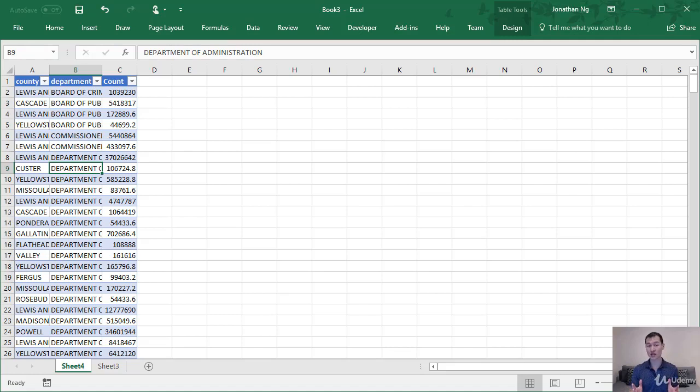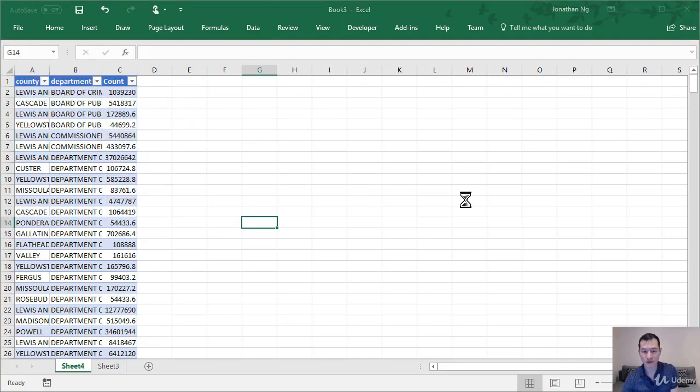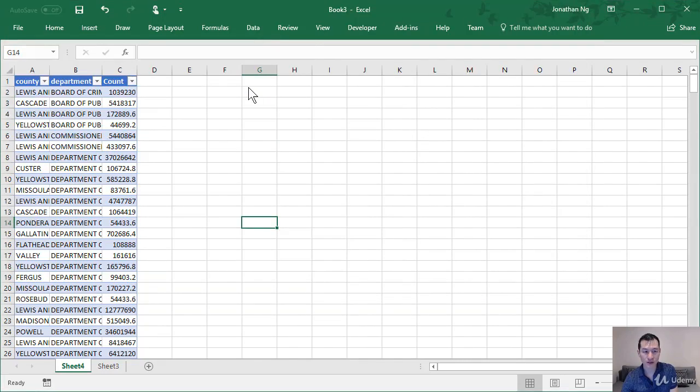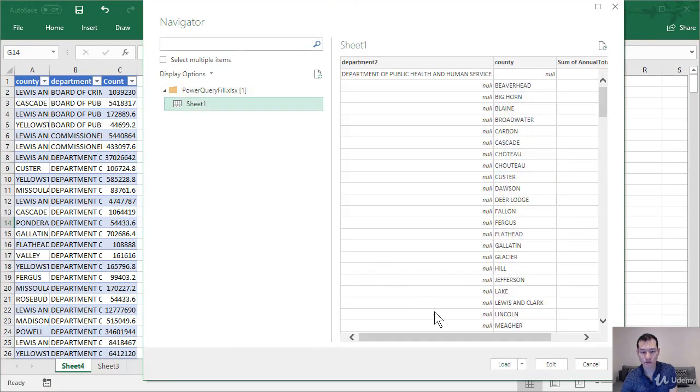I've prepared a couple of examples like this so that we can work through not just how to load these files, but also how to transform them as well. So I'm going to come over to here and I'm going to come to Data, Get Data, and I have a couple of Excel files. First one here, Power Query Fill. So here's my file. Our data is sitting in sheet 1.